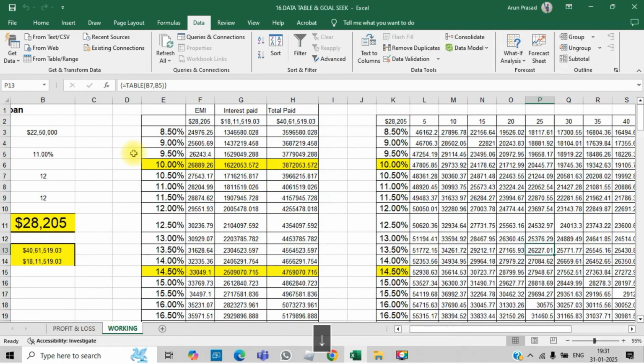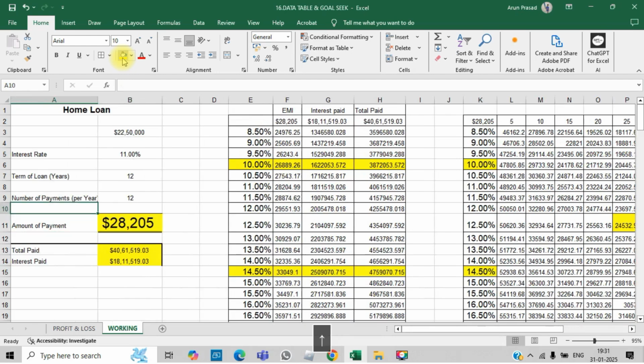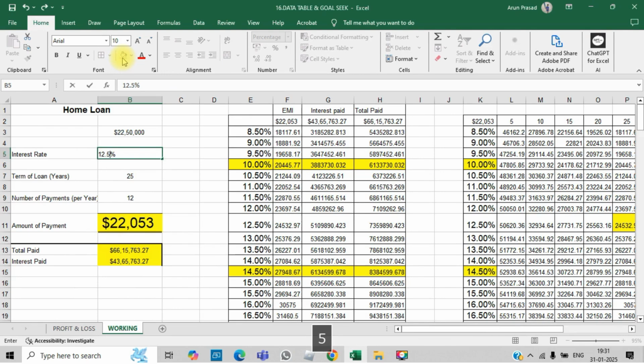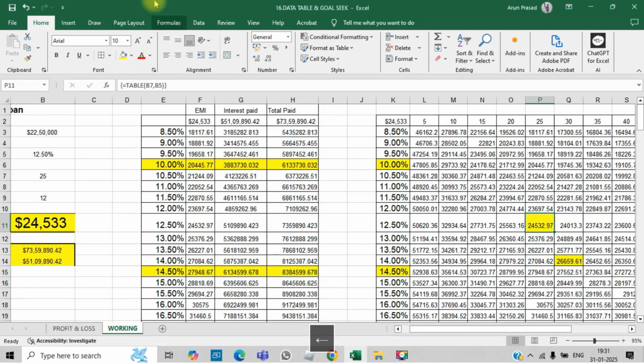If you want to test the result, let's put something randomly and see whether it is correct. Here 25 is one random number. Let's test these two values. For 25 years, 12.5 is 24,532. So 25, 12.5. Let's change this and see the result. 25.5. What is the result we are getting? 24,533. Yes, it is right, because this is a decimal thing. We can round it off.